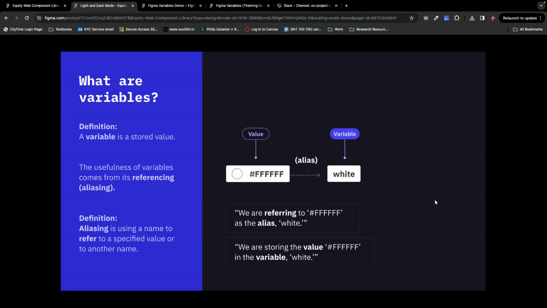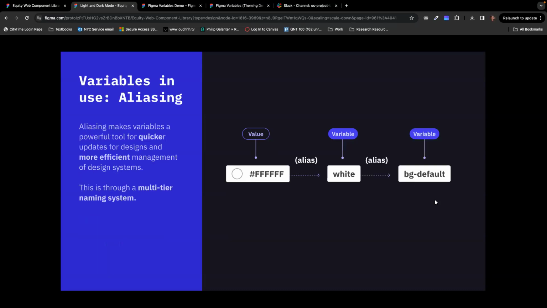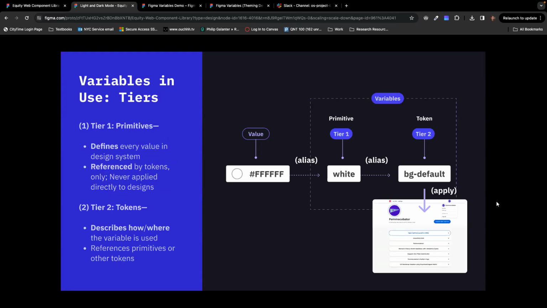One way to say it is we are referring to the hex code value as the alias white, or we can say we are storing the hex code value in the variable white. Those are just two different ways of thinking about it. And another thing about aliasing, like I said, you can store a variable into a variable, and that allows for a multi-tiered naming system. So aliasing makes variables a powerful tool for quicker updates for designs and more efficient management of design systems. We're going to see how that comes into play.